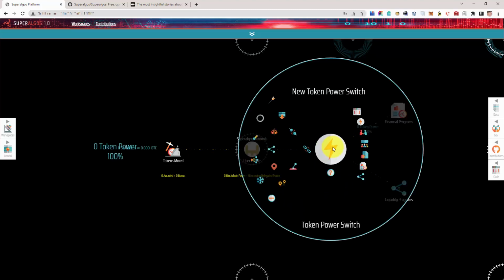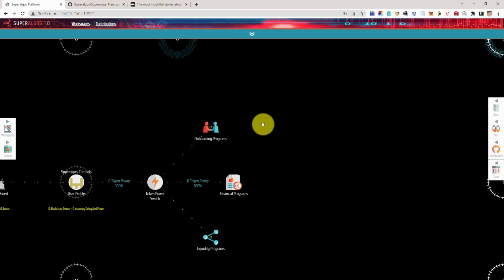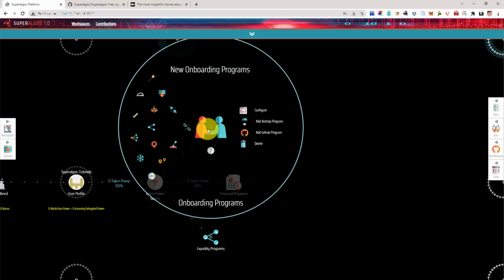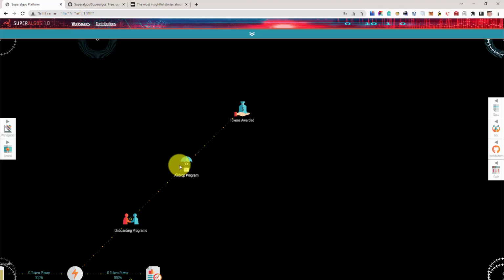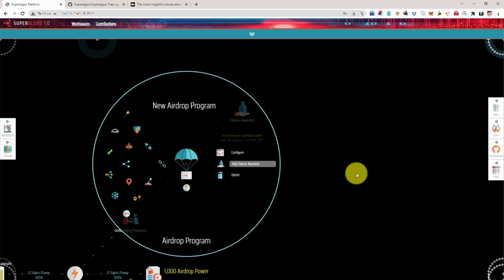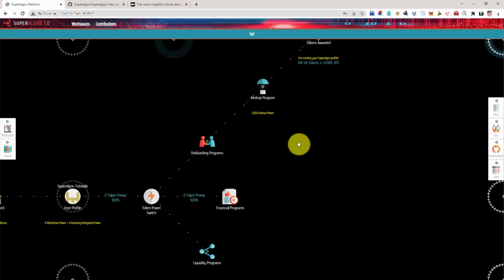You hover over the token power switch and add the onboarding program. Just click here, and now the onboarding program node appears, and you add the airdrop program. For this you can get an airdrop of up to 1000 SA tokens just by taking part in the governance program.